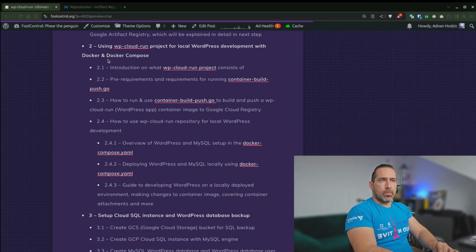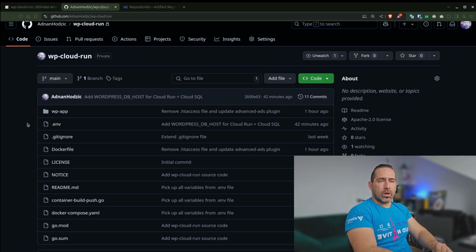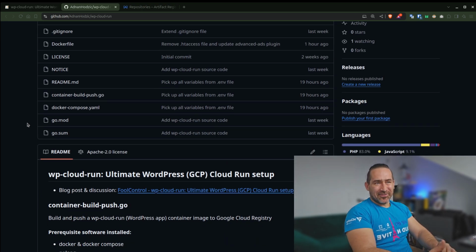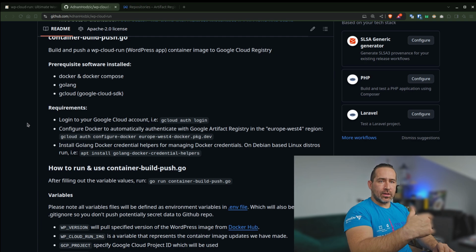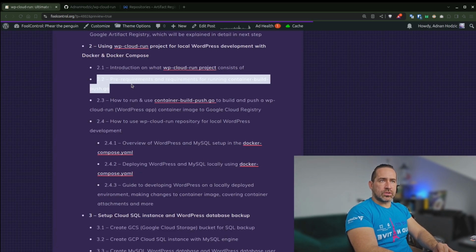In the second step, I'll be using WP Cloud Run, a project for local WordPress development with Docker and Docker Compose. Basically, I'll do an introduction on what a WP Cloud Run project is and what it consists of. So this is a project on GitHub, of course open source. It has a README file which describes it all, and I'll go through it in a second. But it has a Dockerfile, the Docker Compose, and the tool that basically builds and pushes your image. So let's get started as step 2.2.